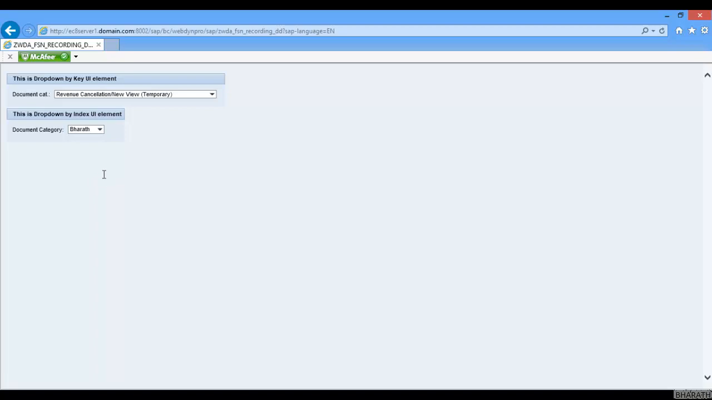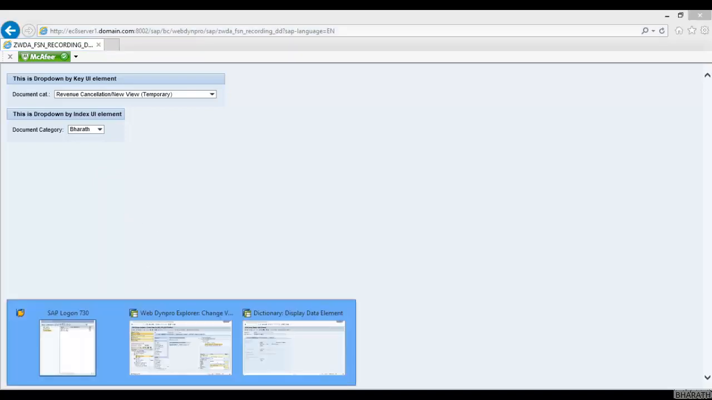Now we know how to populate the drop down values into drop down by key and how to populate the drop down values into drop down by index. But now how to read the selected value from the drop down by key or the selected value from the drop down by index, how to read that. Now let me do that.